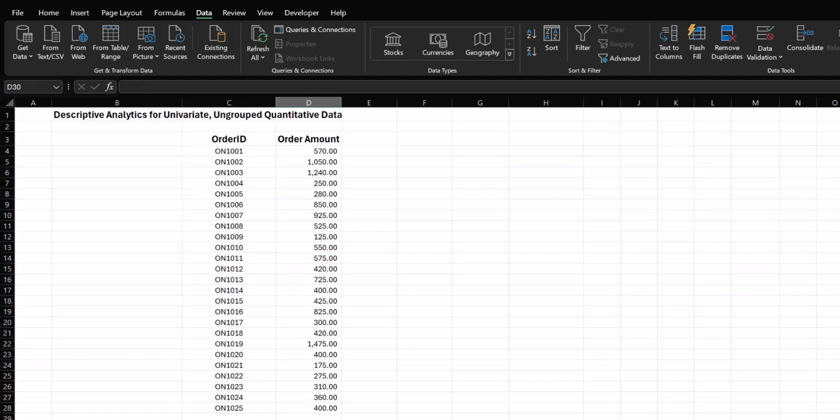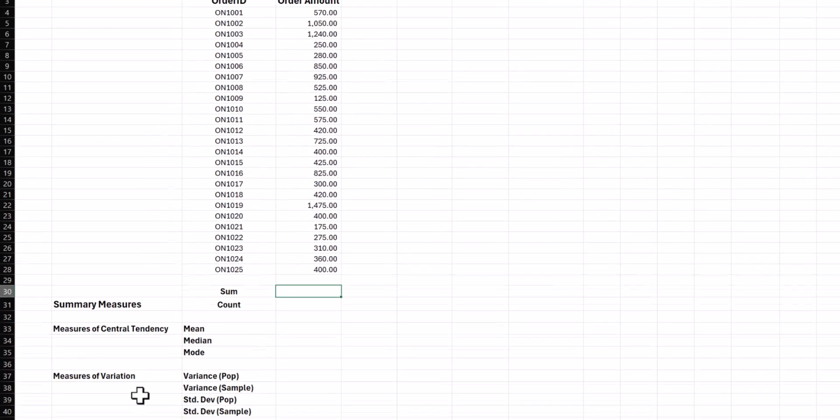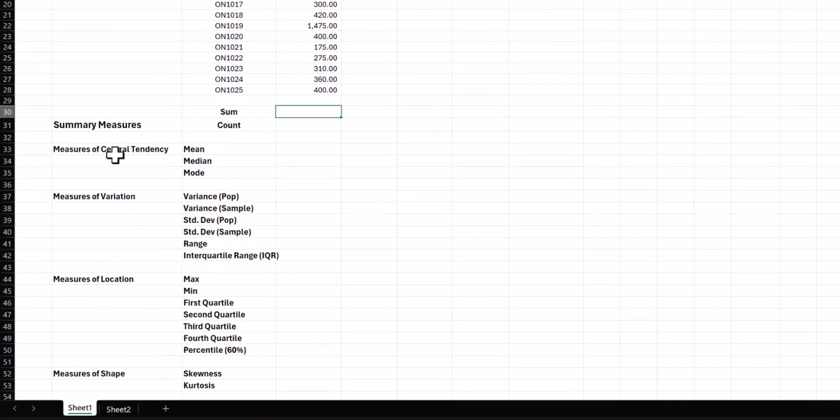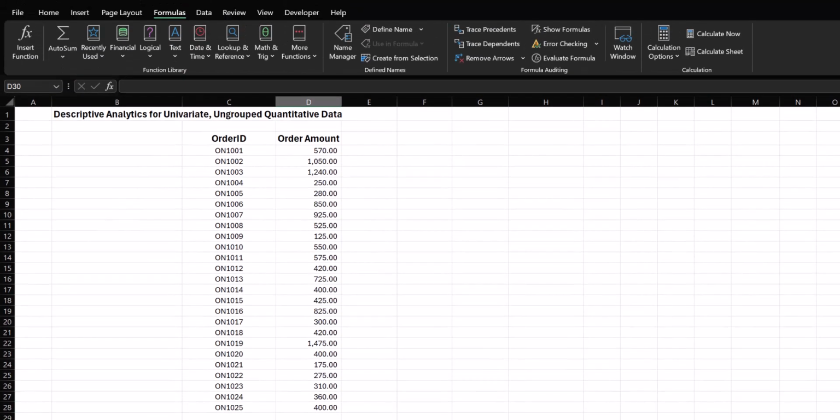So we will learn how to use Excel to compute the various summary measures, the measures of central tendency, measures of variation, measures of location, and measures of shape. There are some Excel functions to compute these measures, and we will learn those. Before we start typing these functions, the first thing we will do is give a name to this range. So we have selected this range of values.